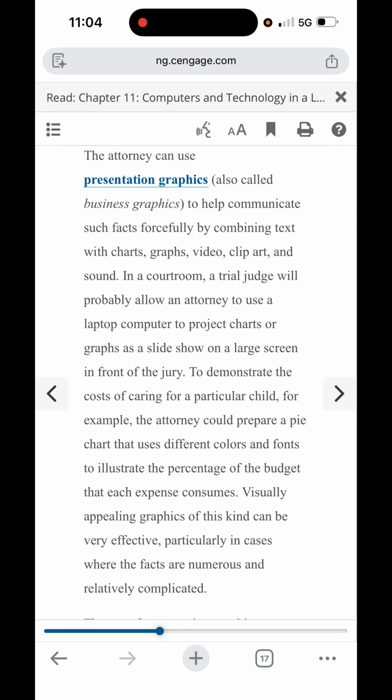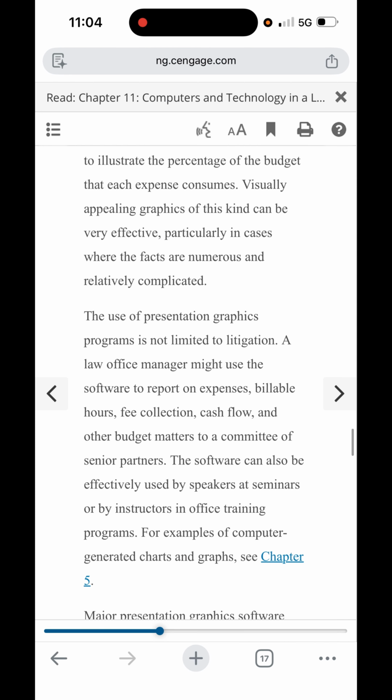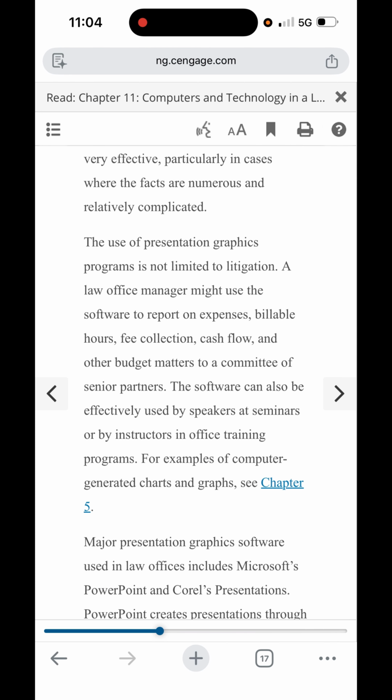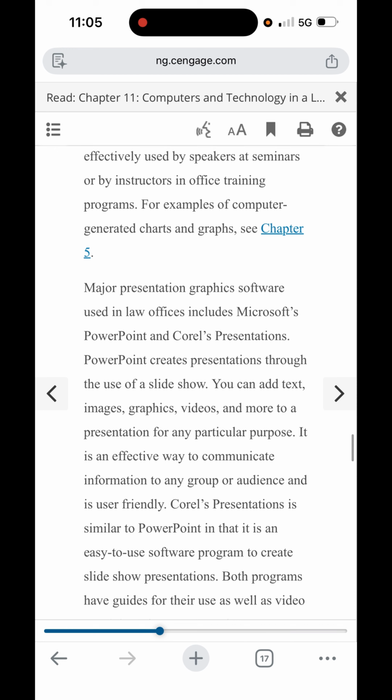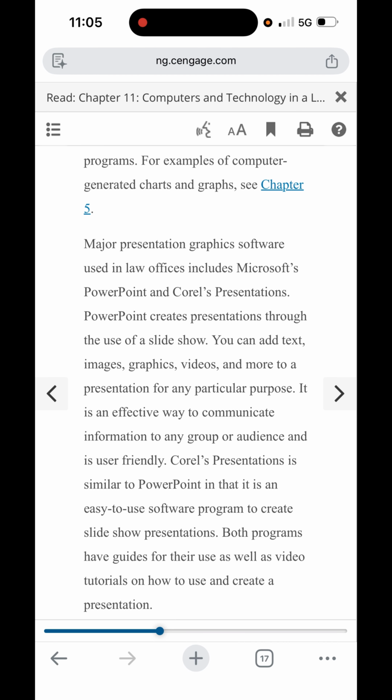Visually appealing graphics of this kind can be very effective, particularly in cases where the facts are numerous and relatively complicated. The use of presentation graphics programs is not limited to litigation. A law office manager might use the software to report on expenses, billable hours, fee collection, cash flow, and other budget matters to a committee of senior partners. The software can also be effectively used by speakers at seminars or by instructors in office training programs. For examples of computer-generated charts and graphs, see Chapter 5.